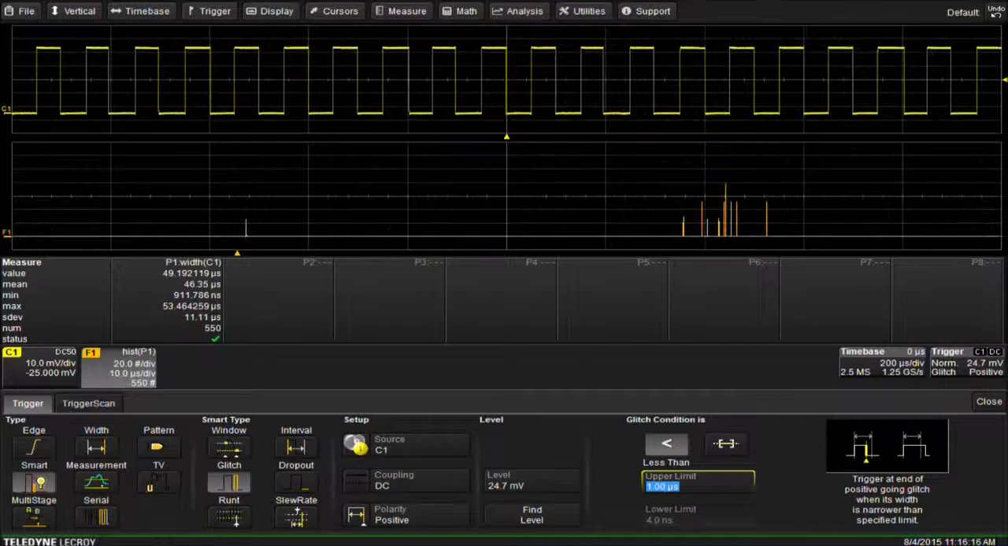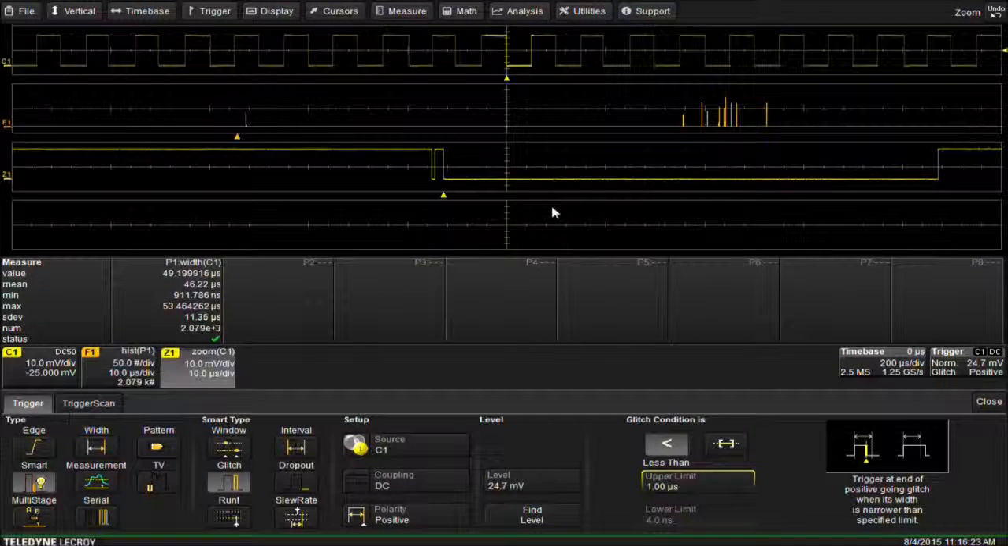It looks like we are now triggering on the falling edge of our signal, but polarity is set to positive, so let's zoom in. We can see we have found our glitch. Here's our 911 nanosecond width. This is how we set up a histogram on a Teledyne LeCroy digital oscilloscope.